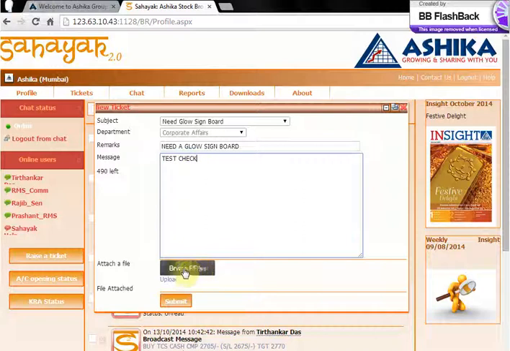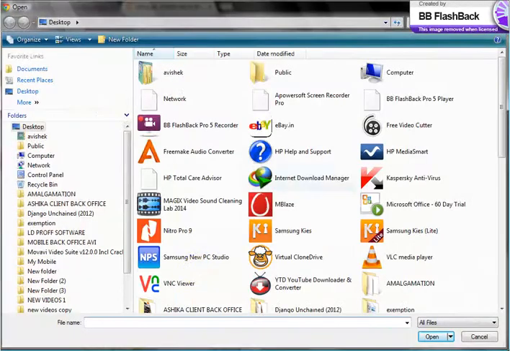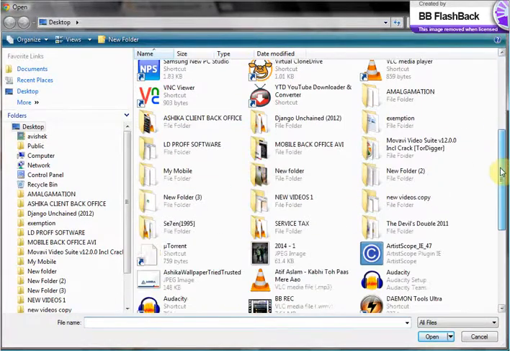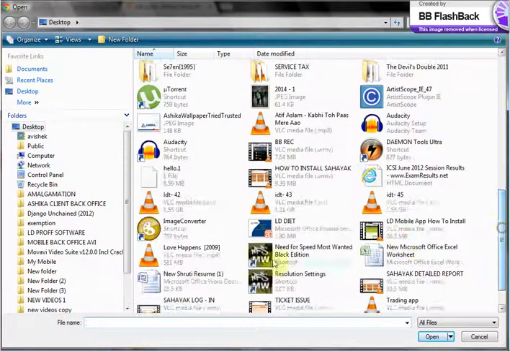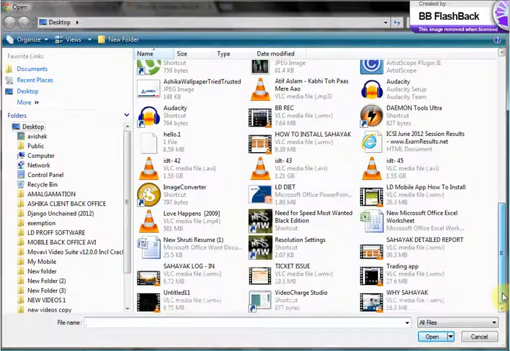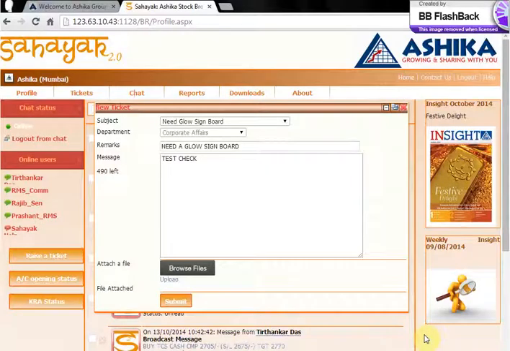Now the next thing is that you can upload a file. For example, if you want to upload a picture of the space where you want to put up the glow sign board, you just need to go to browse files. Let me upload a small file here. For example, I'm uploading this file. So you need to go to upload.